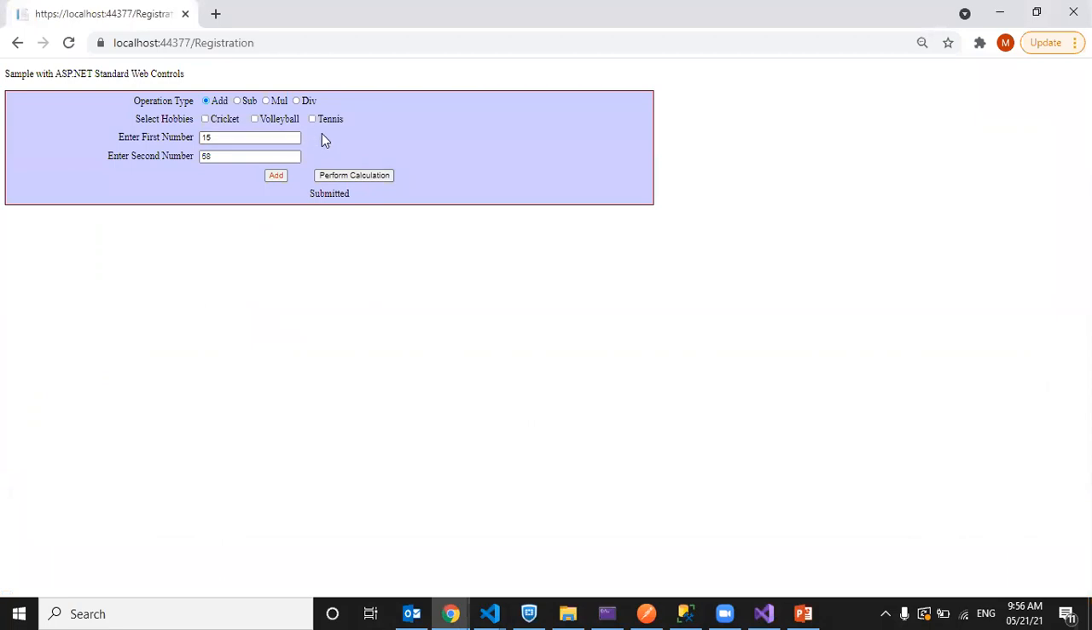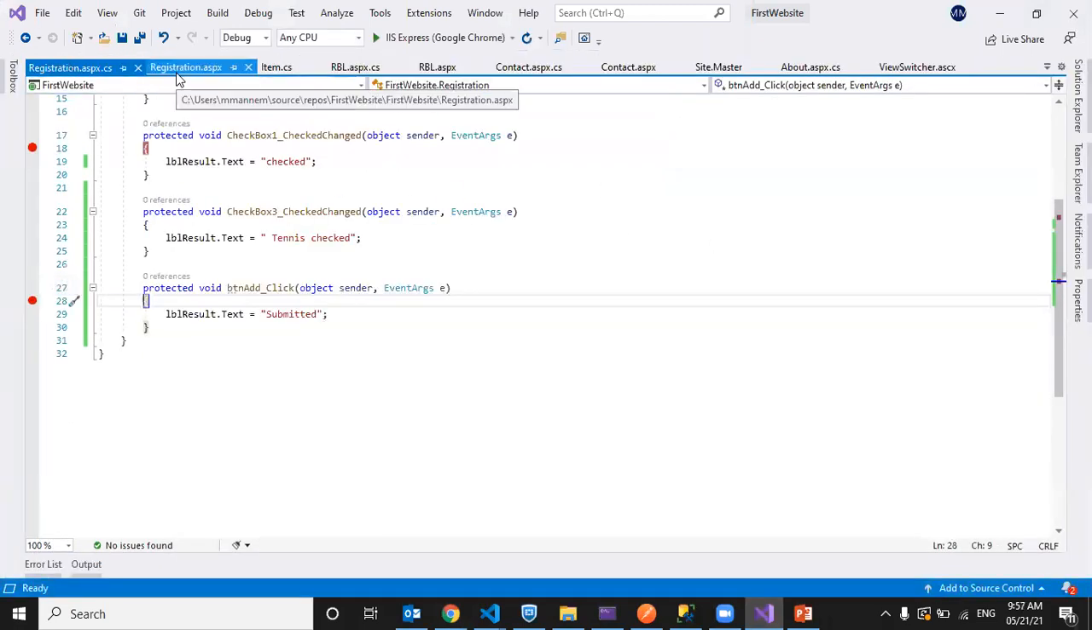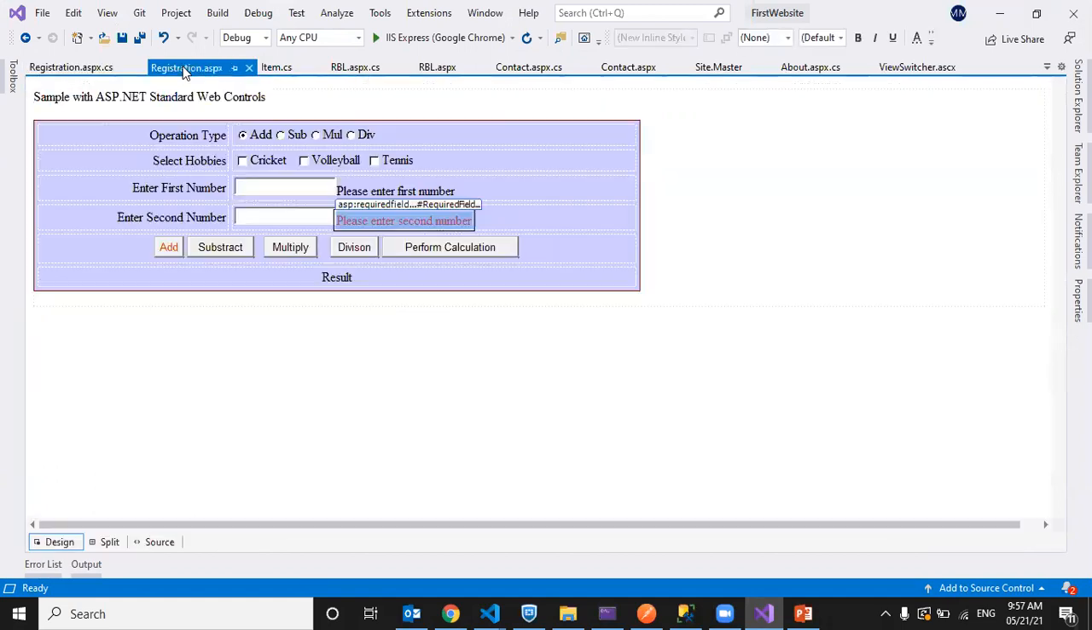So when we use the required field validator, only when we enter the data in the control will it allow us to submit the event, submit the page. So this is about the required field validator. Okay. Next. So what are the properties we saw? Control to validate, error message, text, validation group. Okay. These are the important properties with the required field validator.